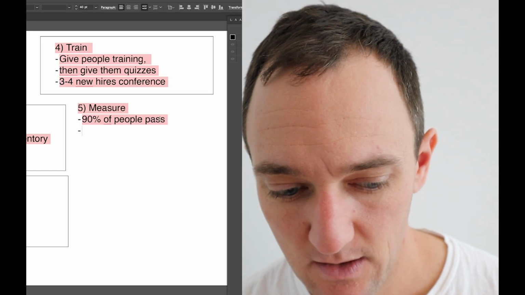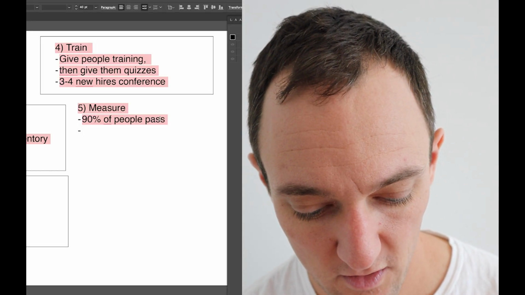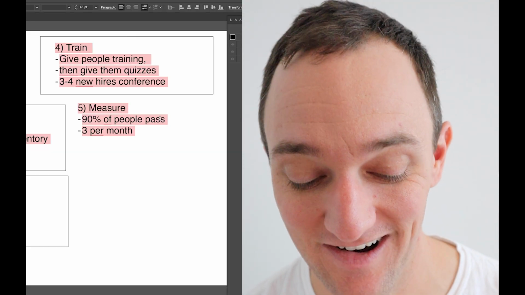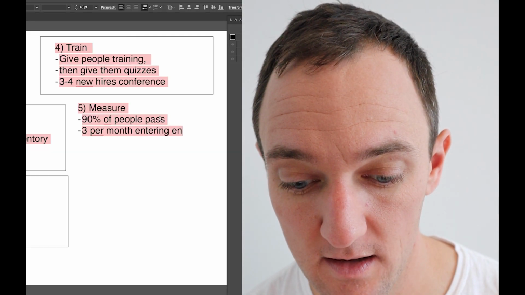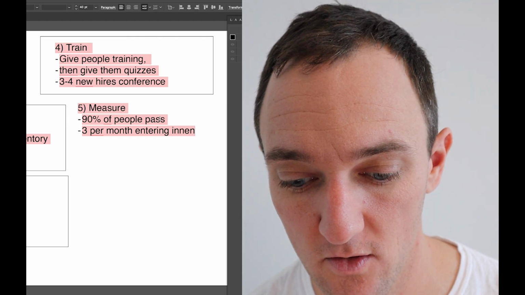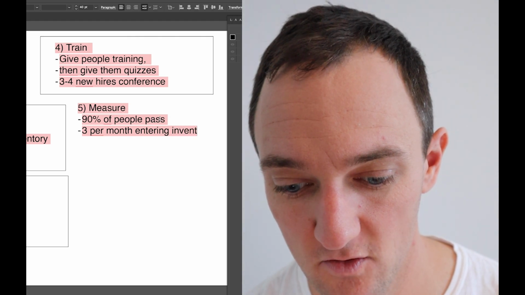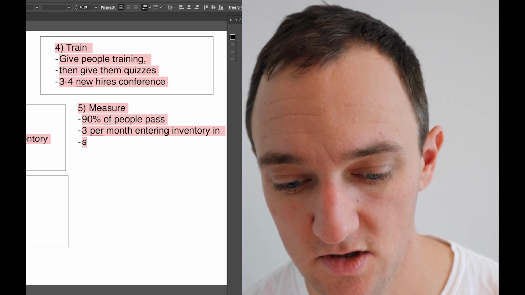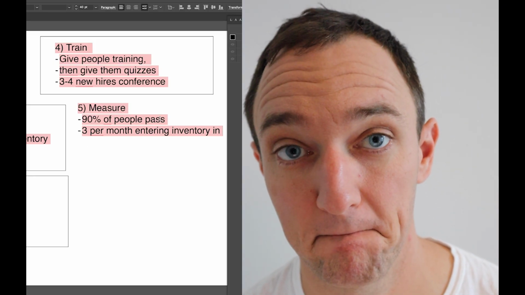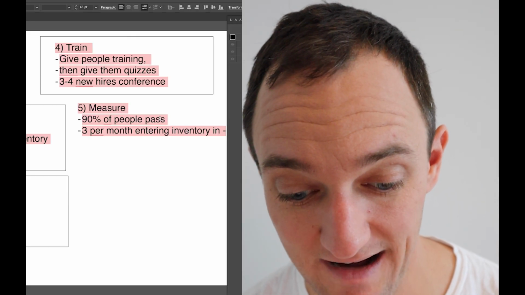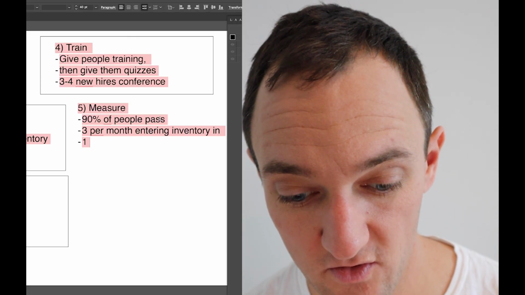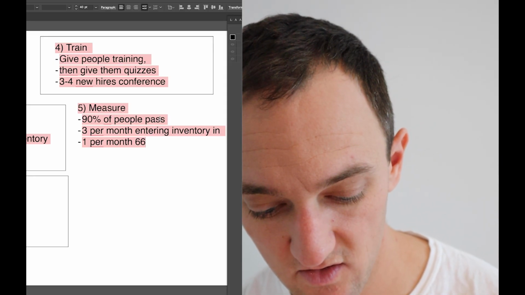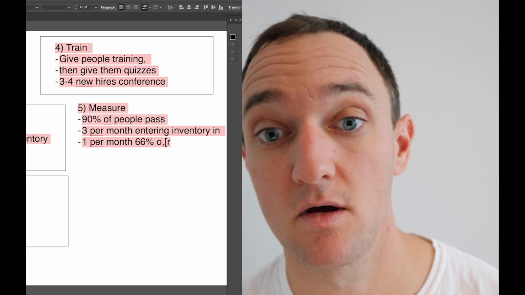But let's say we're just using our example. If before, 3 people per month were entering inventory, hard word to spell, in the spreadsheet, that would be bad. We don't want that. But now, if after the training, only 1 person per month is making that mistake, okay, we have a 66% improvement.